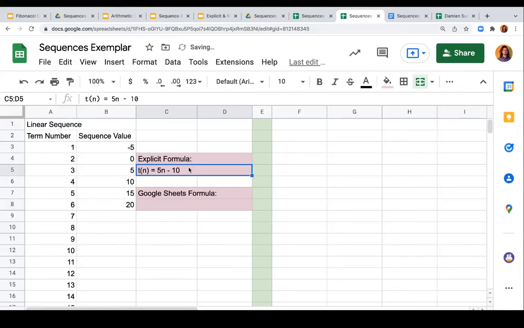So that's how we can build and code this. So let's try it out. Now for our 7th term, we should get a sequence value of 25, right? That makes sense with the pattern. So here we go. We're going to type in equals, and we're going to say 5 times, right? So I'm just taking this part of the sequence and typing it in here, because remember the TN stands for my sequence value. And we're coding that in.